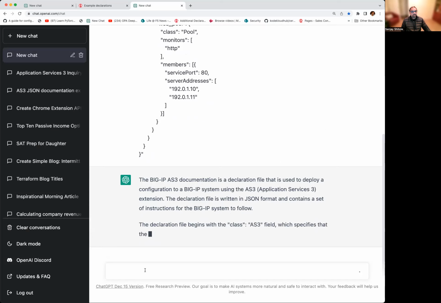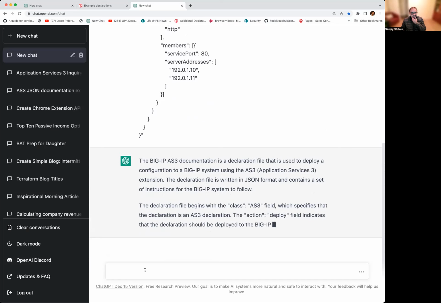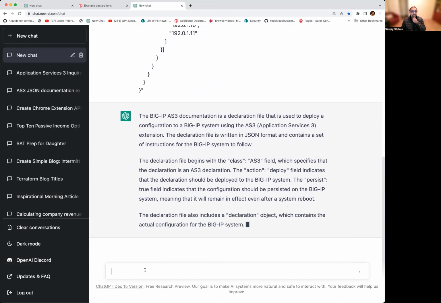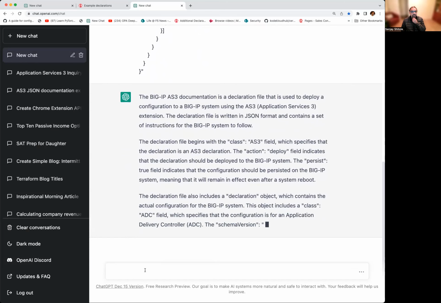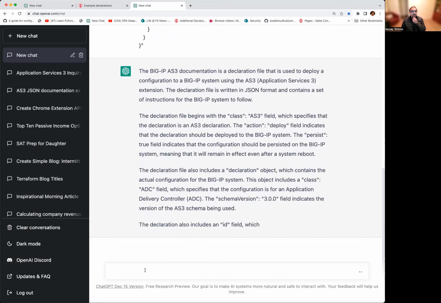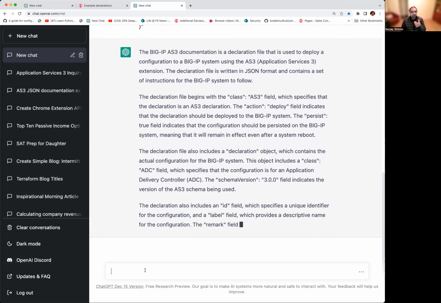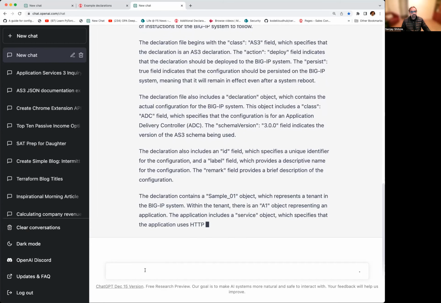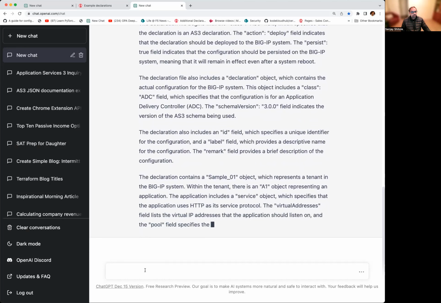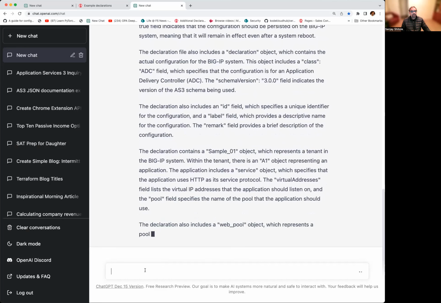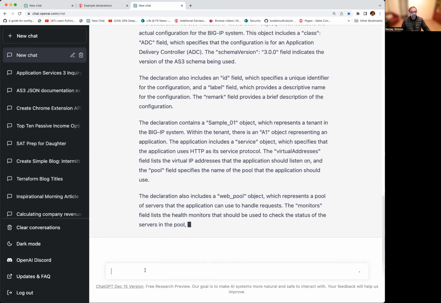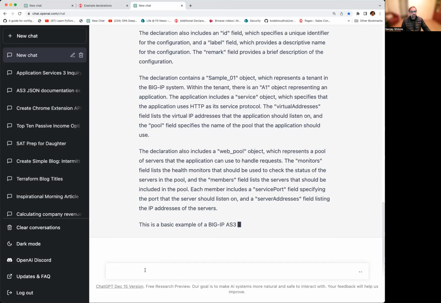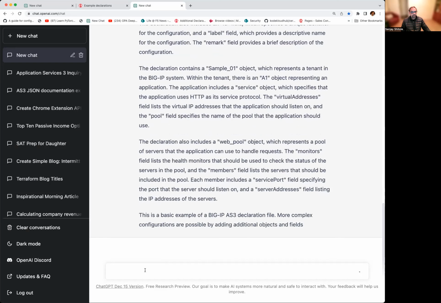So now you can see that it is pretty much giving all the details for AS3. For example, the AS3 field, the action in this case is deploy, and then all the objects, the schema version. So it's creating a pretty much documentation for me, right? So you can see like for the virtual server, web pool, what it is, what is the meaning of that, what is health monitor, all those things. It's helping us to do that.